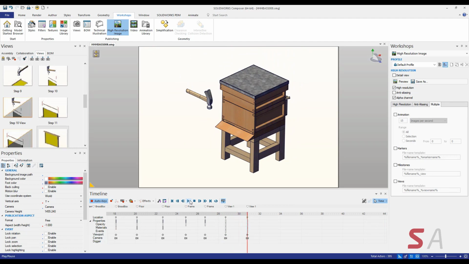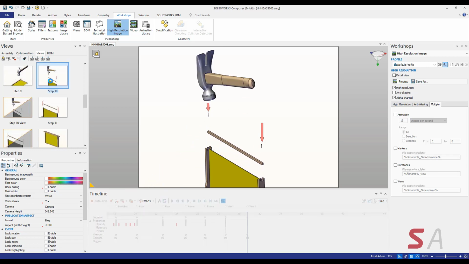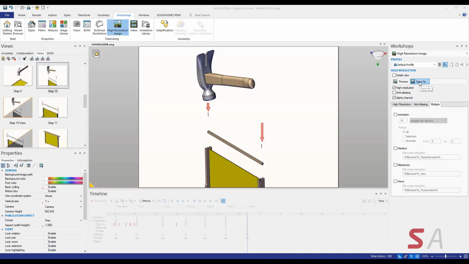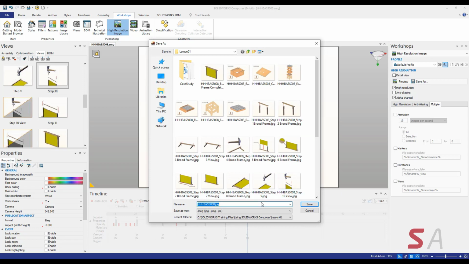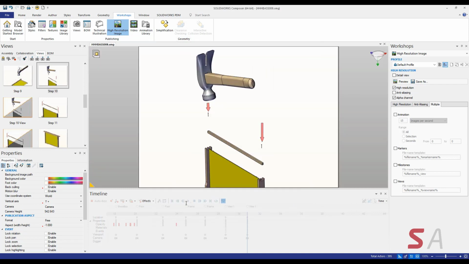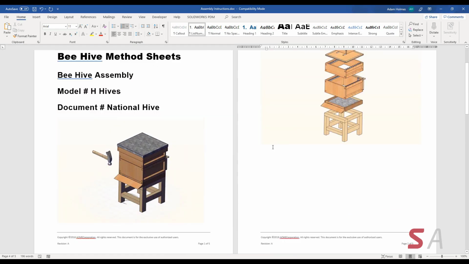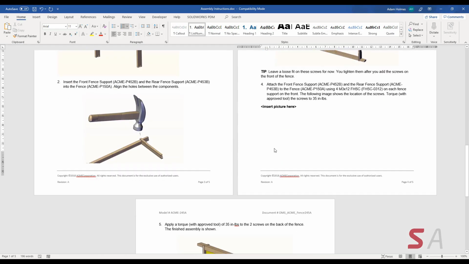With all the views created, showing the different aspects of how the product is assembled, these can be exported out as images. High-resolution images, such as JPEGs, PNGs, and many more, can be exported. These can be then imported into PowerPoint, Word formats, and so on, and later exported to PDF.